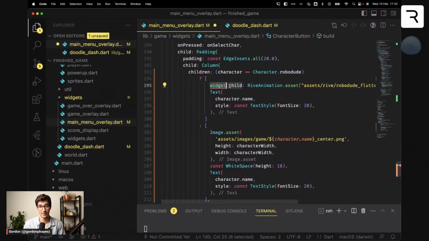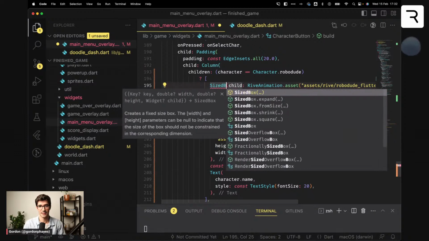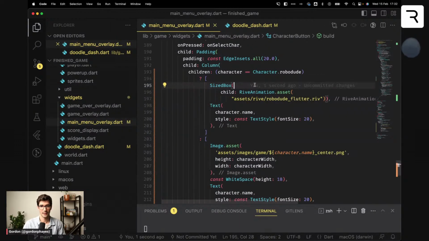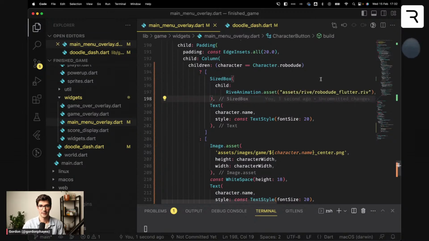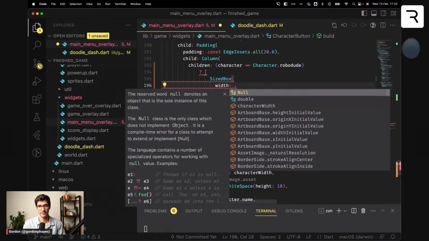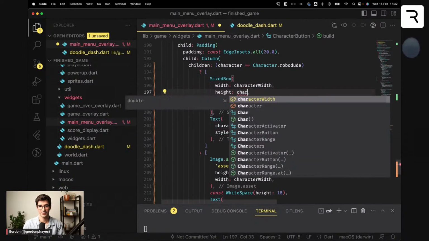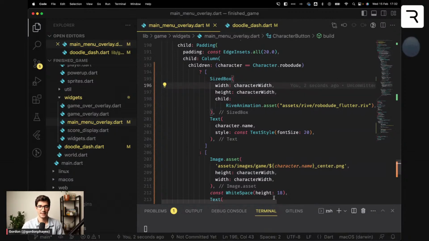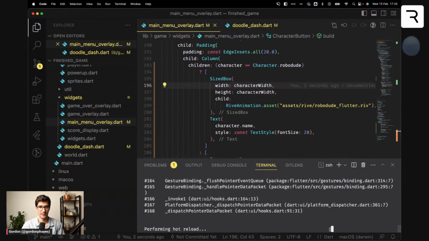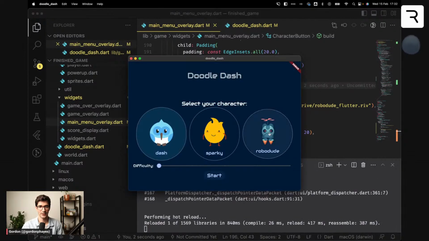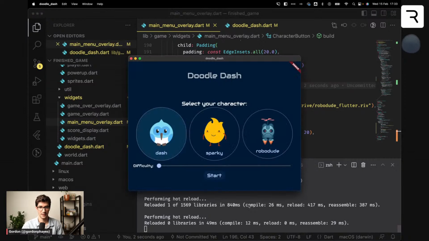So I'm just going to wrap this in a new widget, a sized box, with a trailing comma. What we'll do is give a width, and the width is going to be character width, and height will be the character width as well, because we want it to be square. And if we hot reload now, cool, RoboDude is working. I think actually, okay, no, it didn't do an animation, but we're getting somewhere. Okay, we have our RoboDude, and it's semi-possible to select him. You can select him, but it's going to break the next stage.